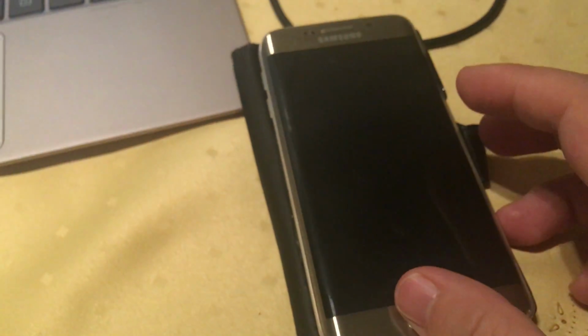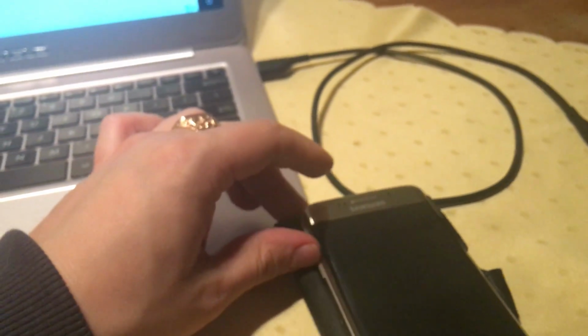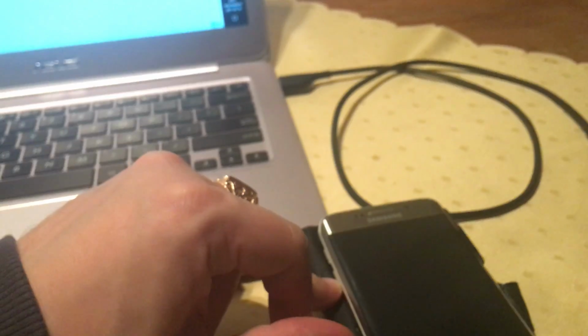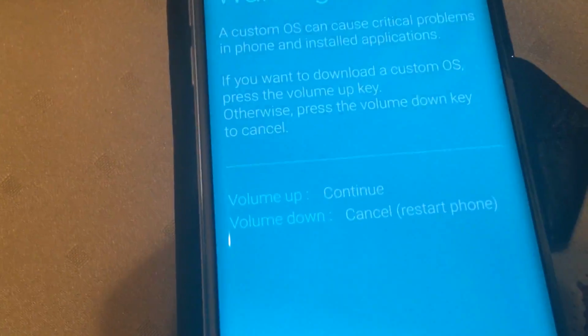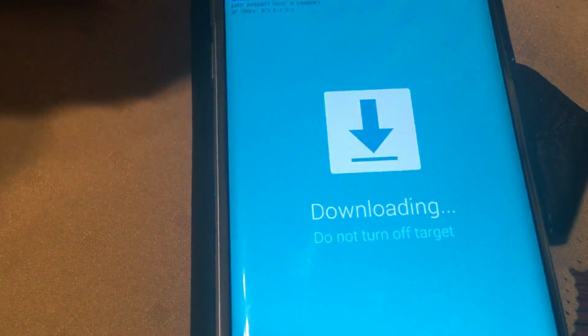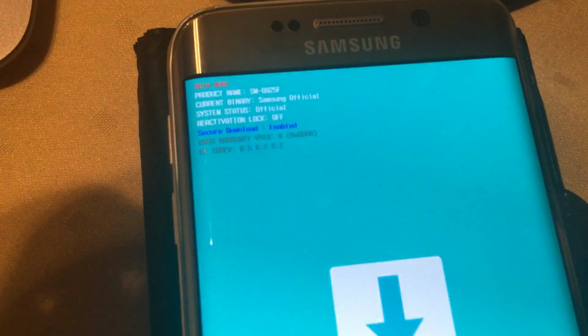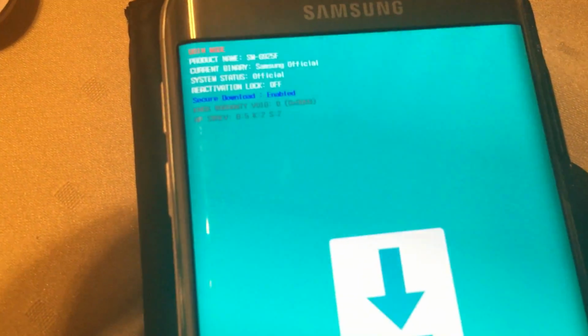Now, since the device is powered on, make sure that you press simultaneously, step by step, volume down, home button and power button. Hold it for a few seconds until you see a blue logo, which is here. It's a warning, and just click volume up. Here we go, and you can see some information.